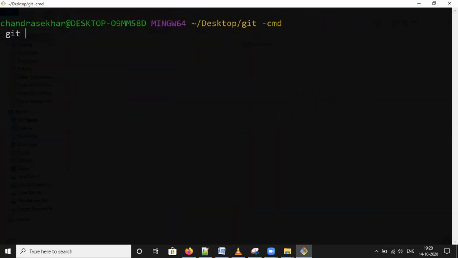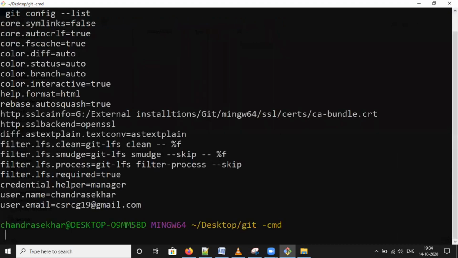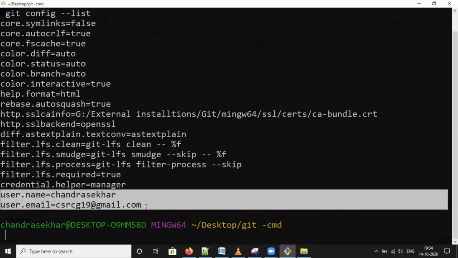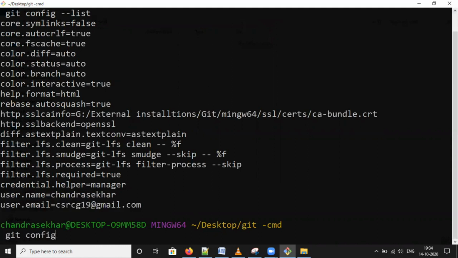So clear it. Check the configuration with the command git config hyphen list. It will display all the configuration available here. So this is the username and email I configured. If you want to edit this username and email, I can use git config hyphen global hyphen edit. It will ask you to edit the details.